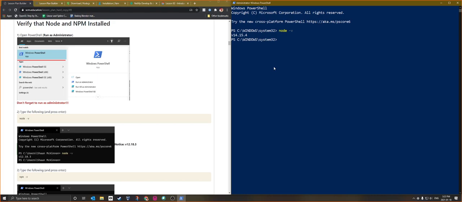Let's also make sure that we have npm installed as well. We're going to do npm -v. It's going to take a second to think about it, but it should come back with the version number. It is fine if your version numbers are not the same as mine. If they're further ahead or even a little bit behind, that is totally okay.